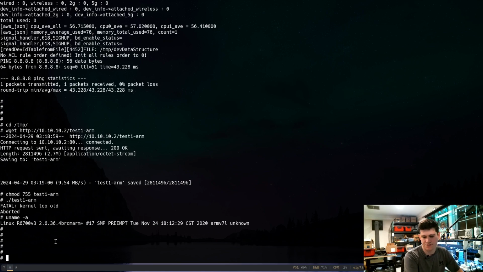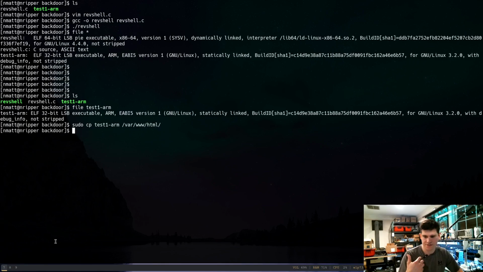If we go back to our desktop system and look at this, we can see that this was built against Linux kernel 3.2. That's why we're getting that error saying the kernel is too old. We don't support that with this statically compiled program. So this led me down a guessing and checking wild goose chase for a tool chain that would work. I'm going to show you how I did that and which one finally worked.